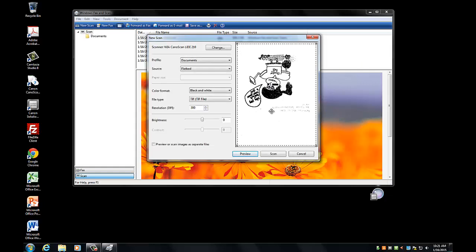So now that the preview's all getting ready, you can see that even though it's upside down, that's fine. You can turn it around later when you save it in your InDesign and on your page. So now that the preview's done, you'll click scan. And it's gonna scan.